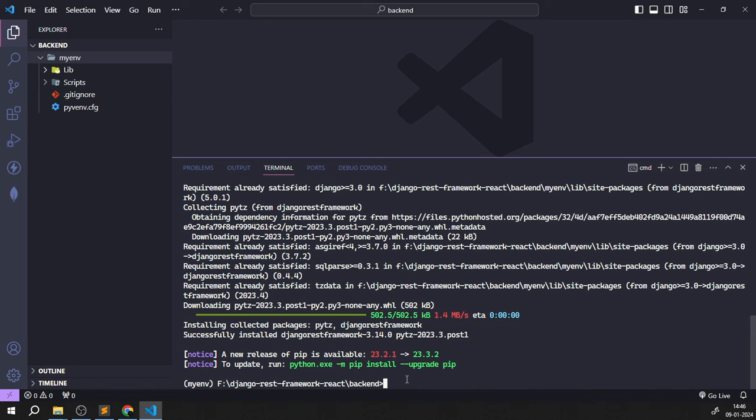And once it is done, I need to create a project now. Django basically has two things: one is a project and one is an application. In one specific project, we can have a number of applications. So let's create the project now.